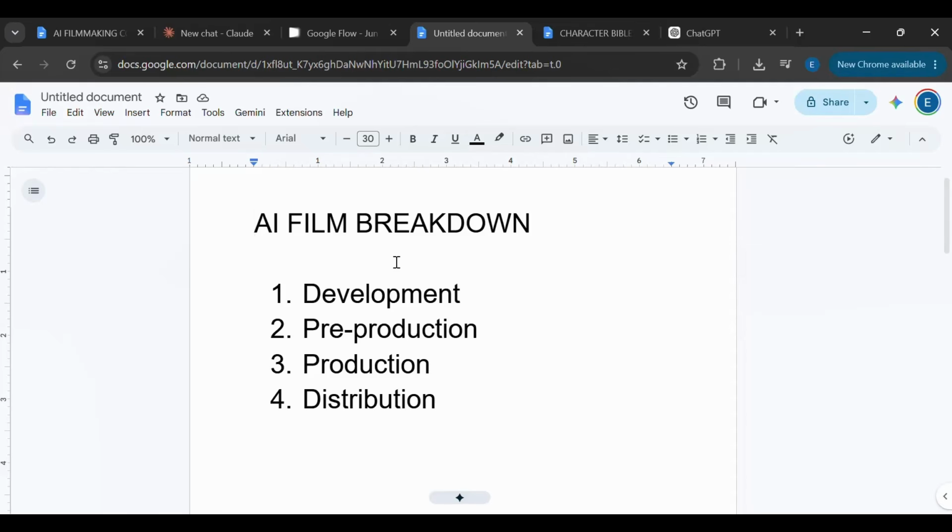Now let's continue with the AI film breakdown. An AI film is broken down into different phases. The first phase is the development phase, the second phase is pre-production, the third phase is production, and the last phase, which is the fourth phase, is distribution.